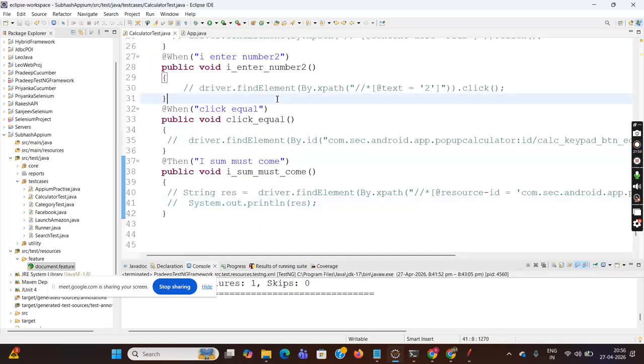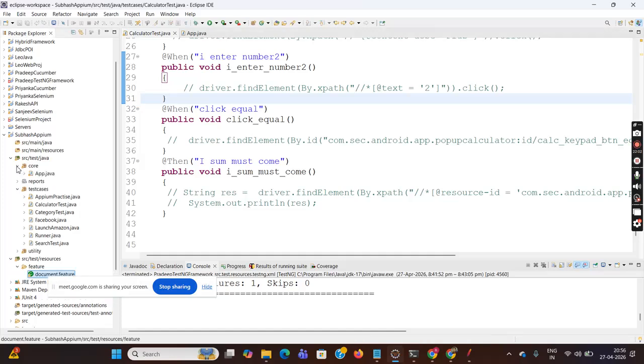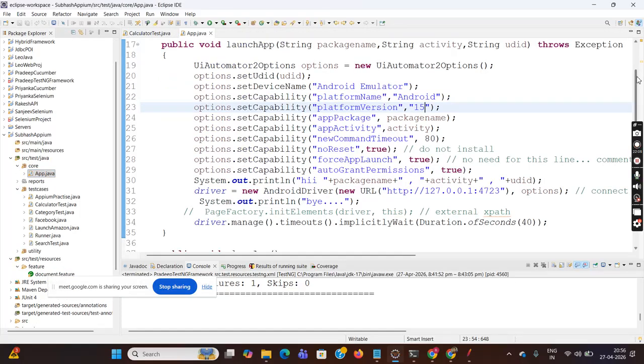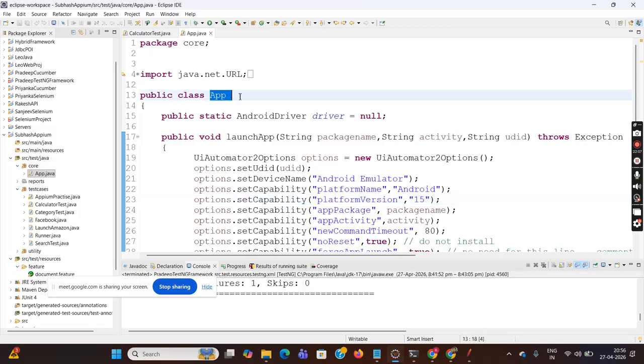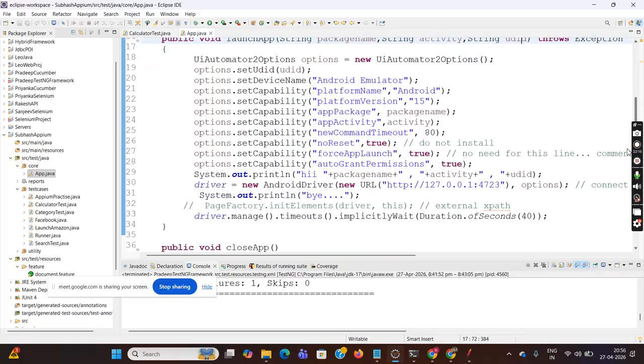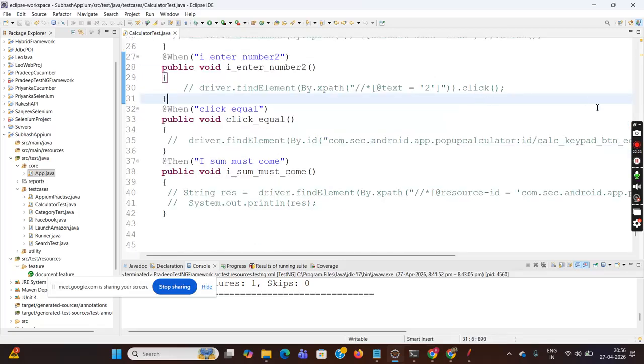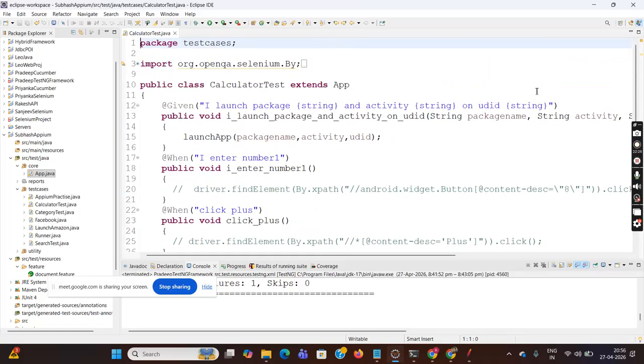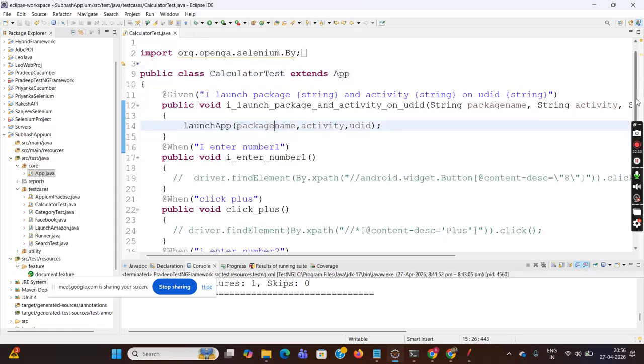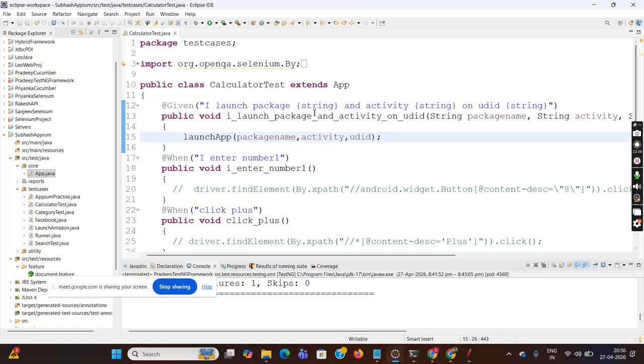And in this calculator, this is my app class, launch app, in which we are passing the package name, activity name and the UDID to launch that particular app, and we have set the capabilities for that. In the calculator app, we just extend the app and I'm launching the app. That's all I'm doing. I'm not writing any other thing like click or typing something. That I have just commented.